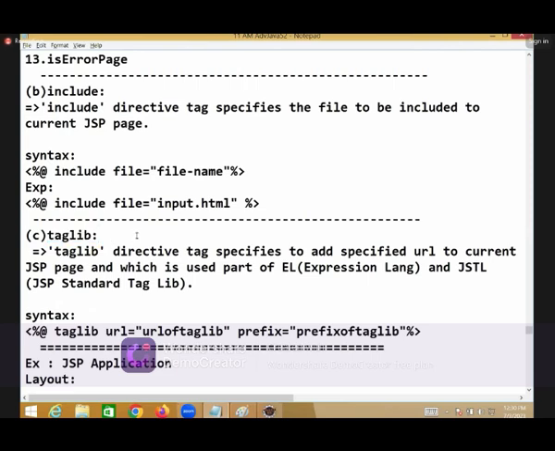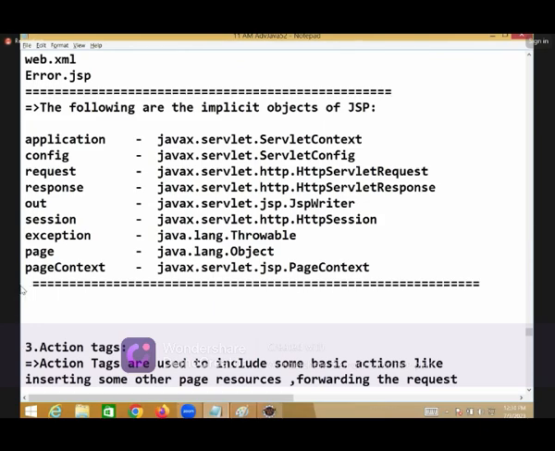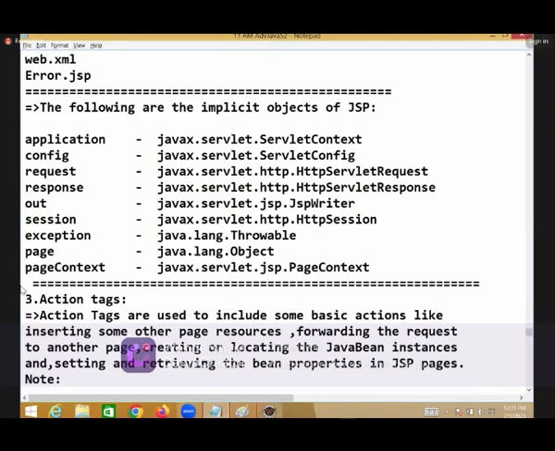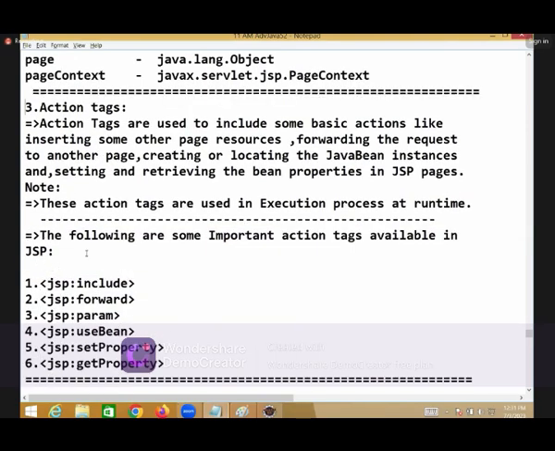So this program gives information on how to use the five tags, three from scripting and two from directive, right? Now action tags will be there. I'll add notes on these action tags for you. If not, write up to here and I'll add the notes. Write it: action tags. Up to here, and the remaining you need not write. Only the names you write.